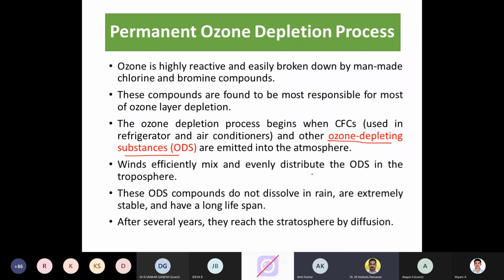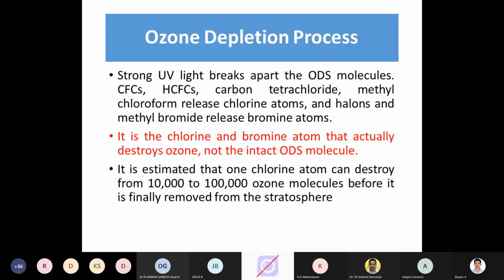Now, the ozone depletion substances, which we address as ODS, have a very high impact, especially the chlorine, fluorine, bromine. These halogens have a high impact. The issue is that they don't get dissolved with water. During rain, if they got dissolved it would be easier, but unfortunately they remain suspended in the stratosphere. As a result, one chlorine atom can dissociate approximately 10,000 to 1 lakh ozone molecules. Probably I'll tell you how it is so.